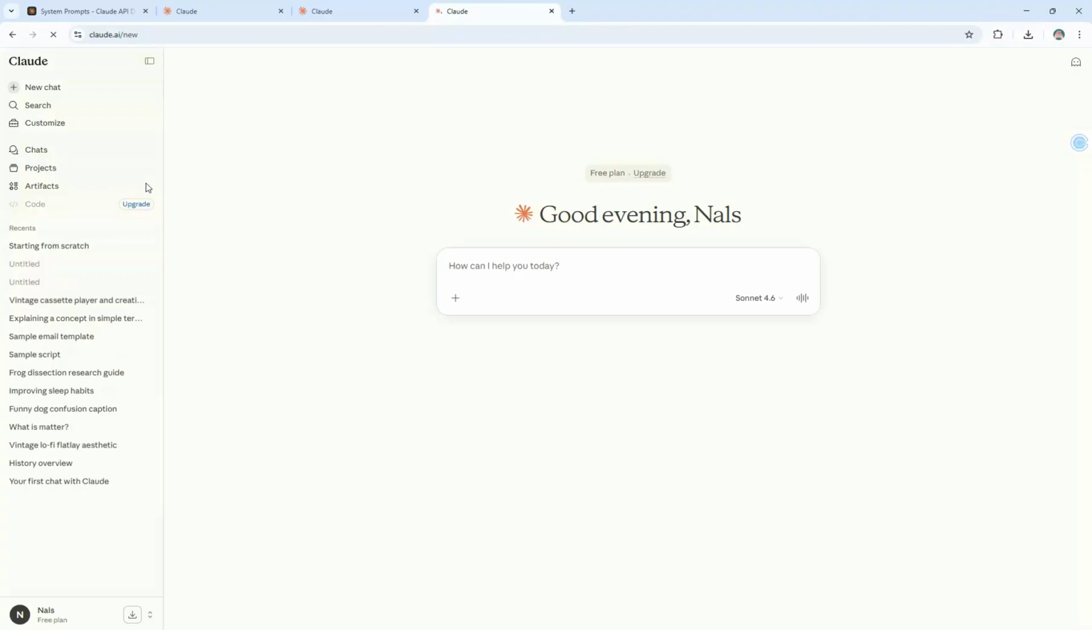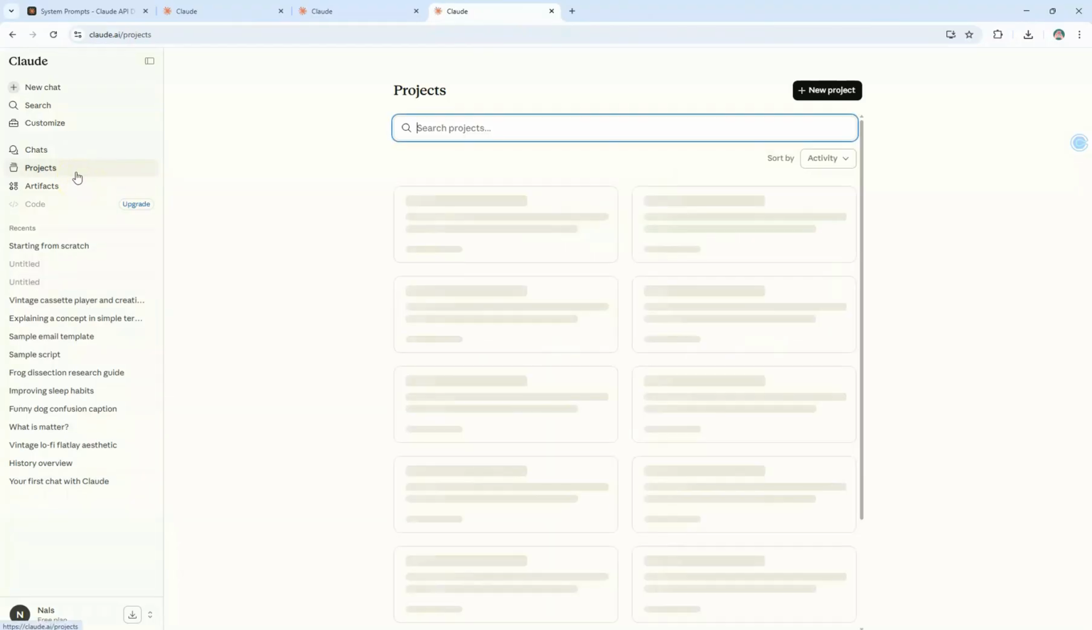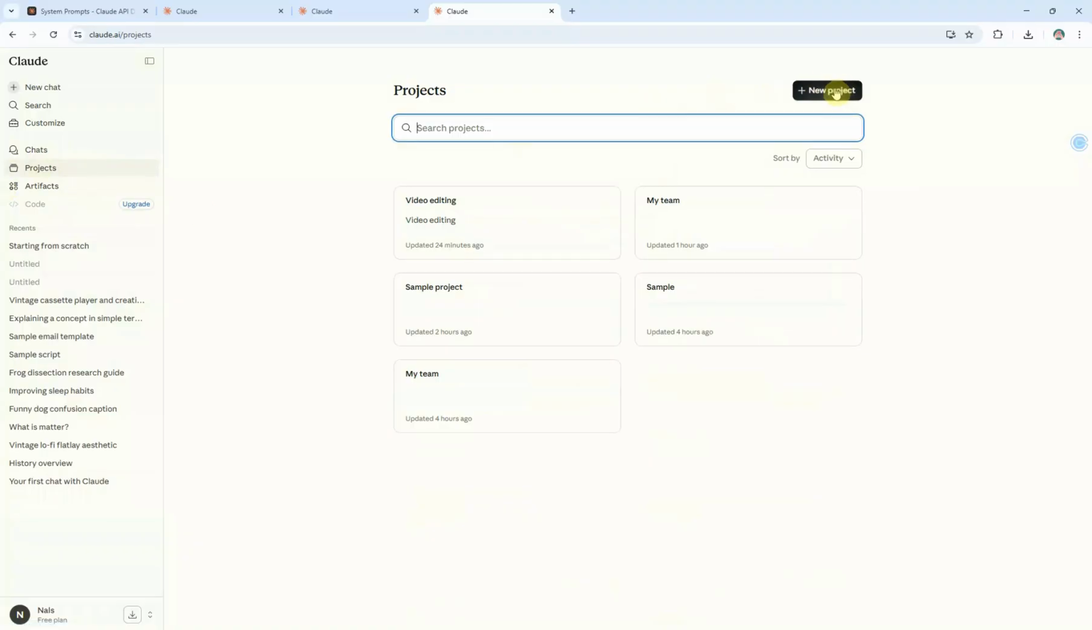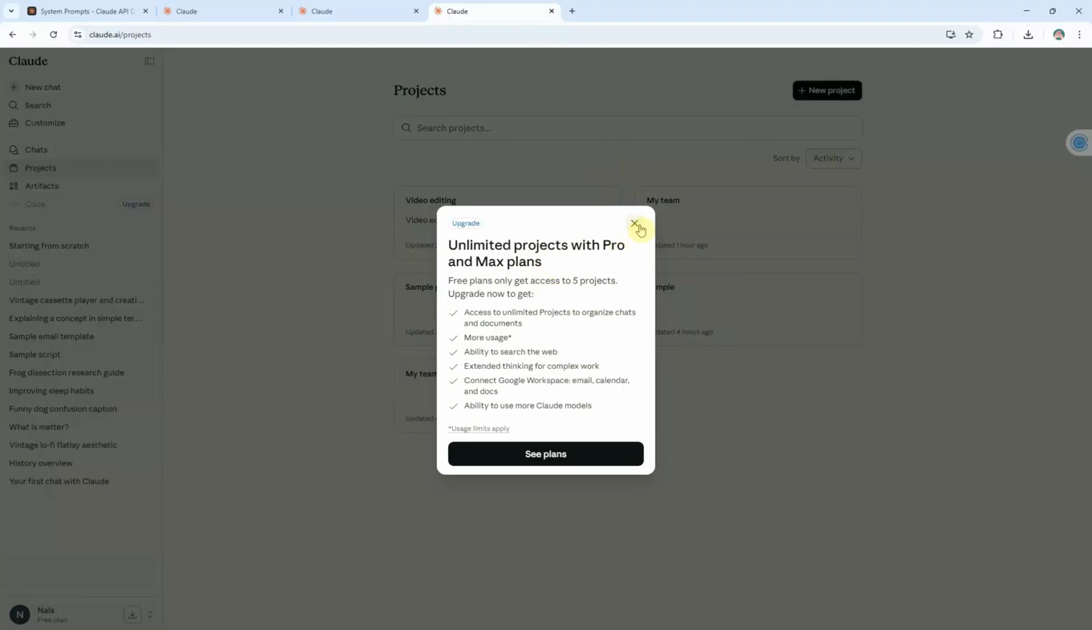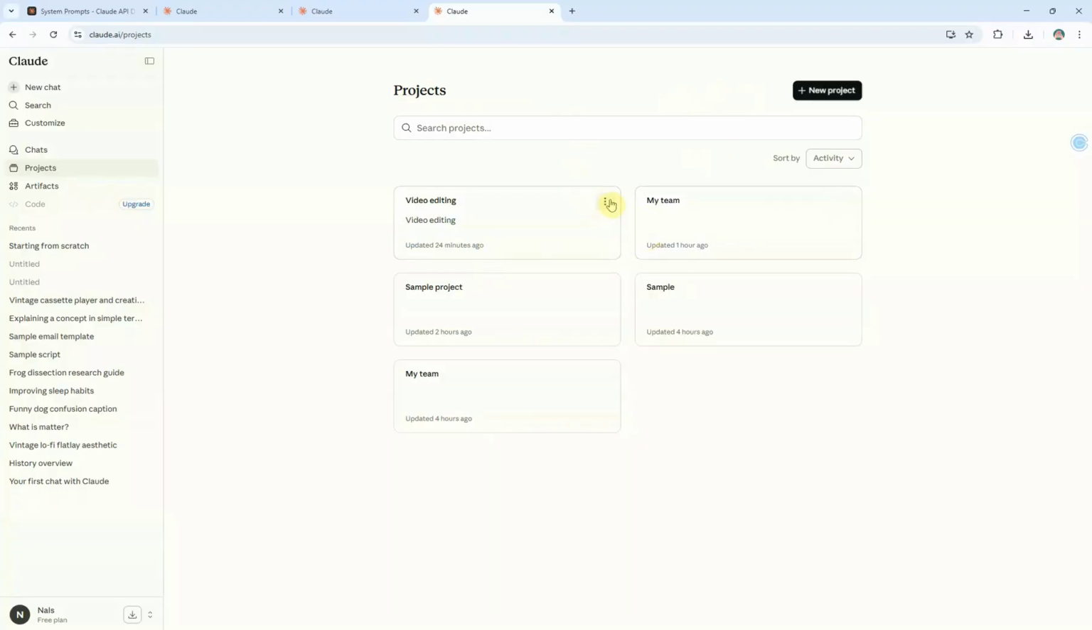First, open your web browser and navigate to the Claude Projects website. Once you're there, you'll need to sign into your account, or if you haven't registered yet, go ahead and create one by clicking on the Sign Up button and following the prompts. After logging in, you'll find yourself on the dashboard.